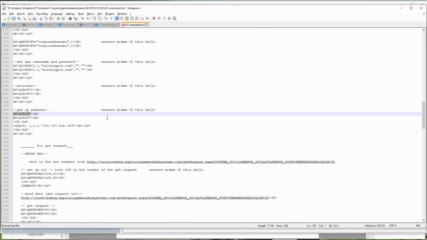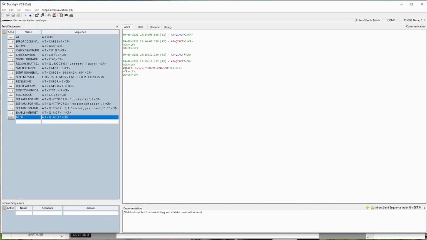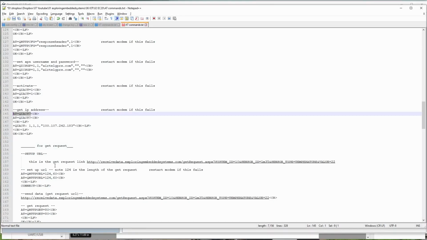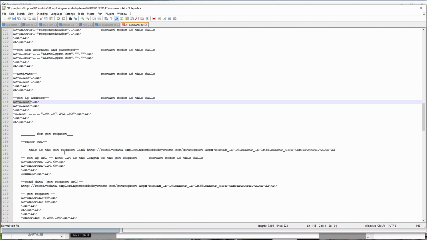Okay. So next, now you have connected to the internet. Now you have to give the GET request. As I showed you, this is my URL. This is the point where I am sending the request to insert. By definition, a GET request is to get the data from the server.